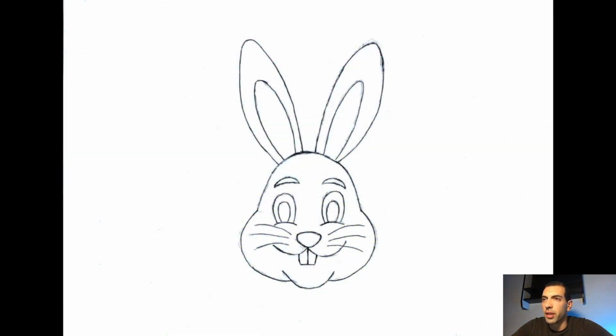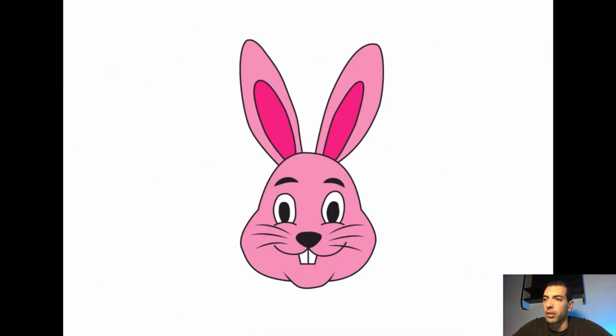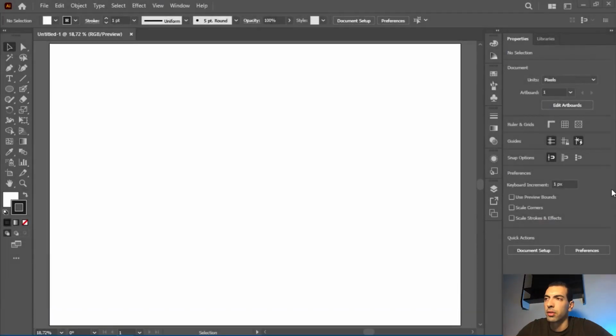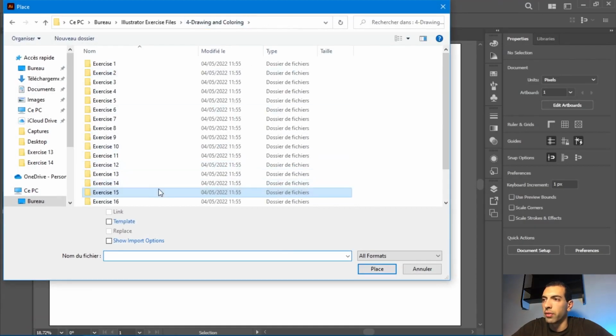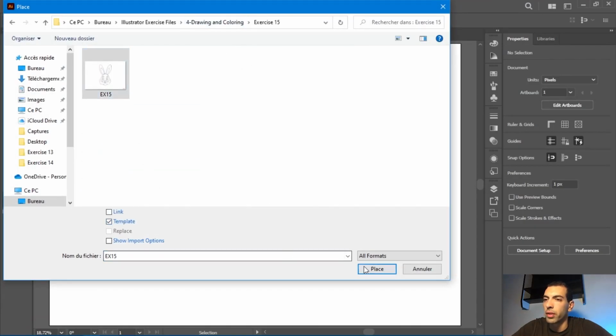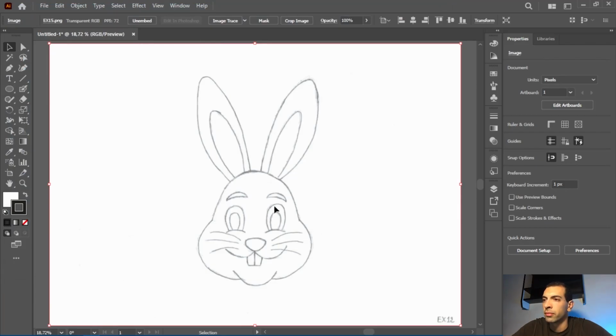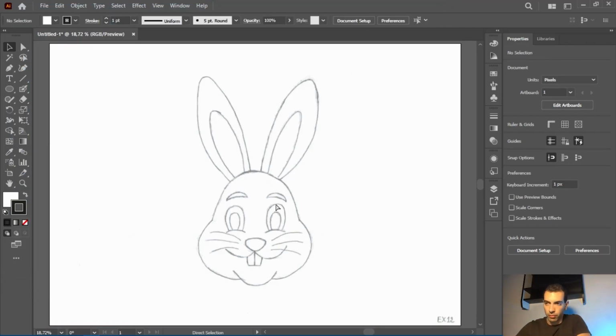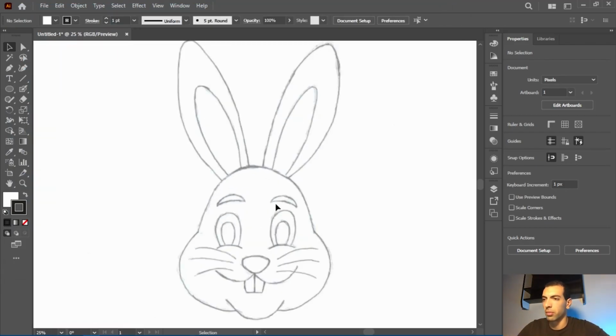In this exercise, we are going to start with this sketch of this bunny, and in the end, we will get this illustration. File, place, exercise 15, check template. I'm gonna zoom a little bit.